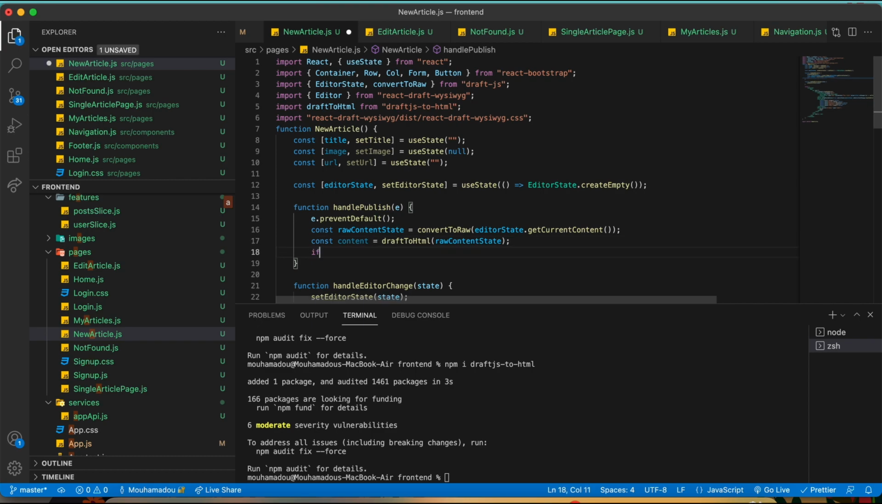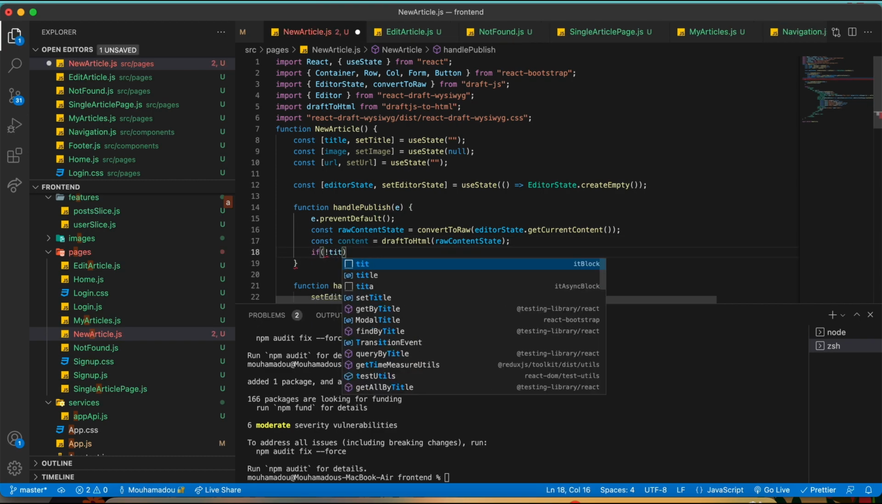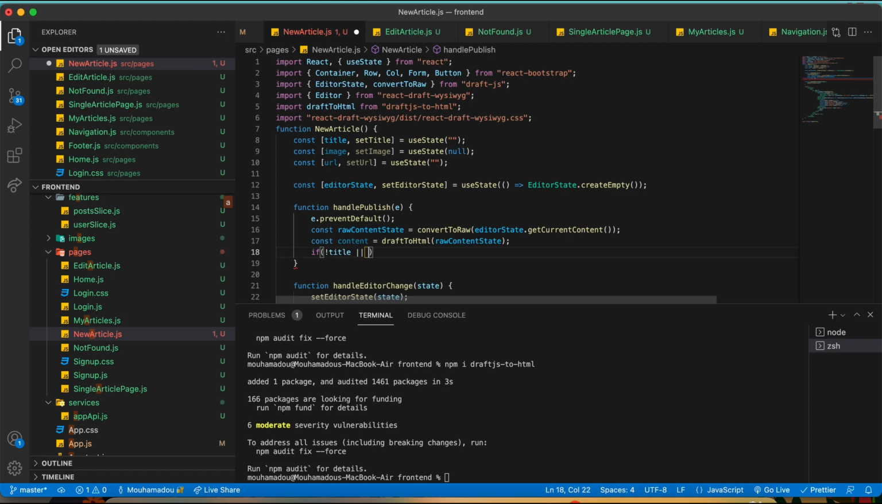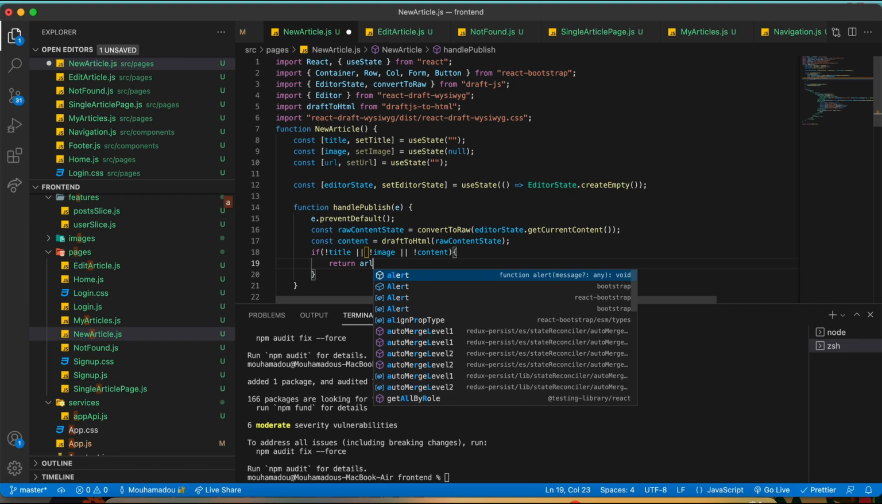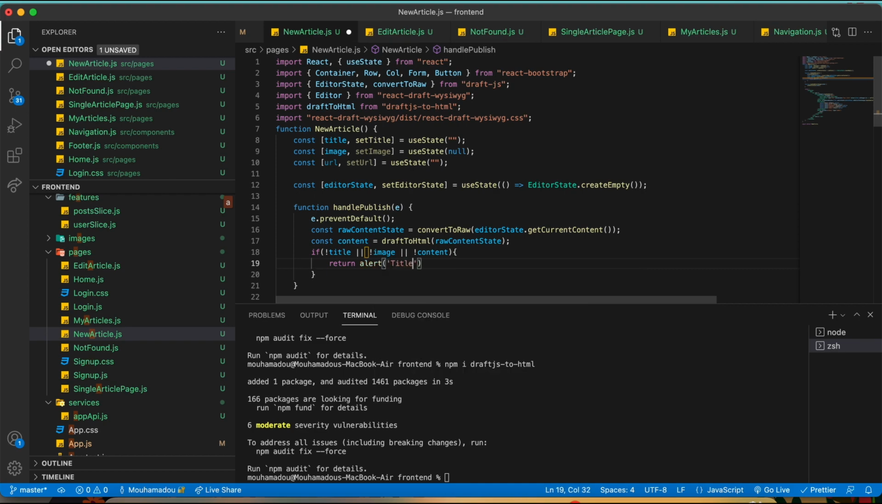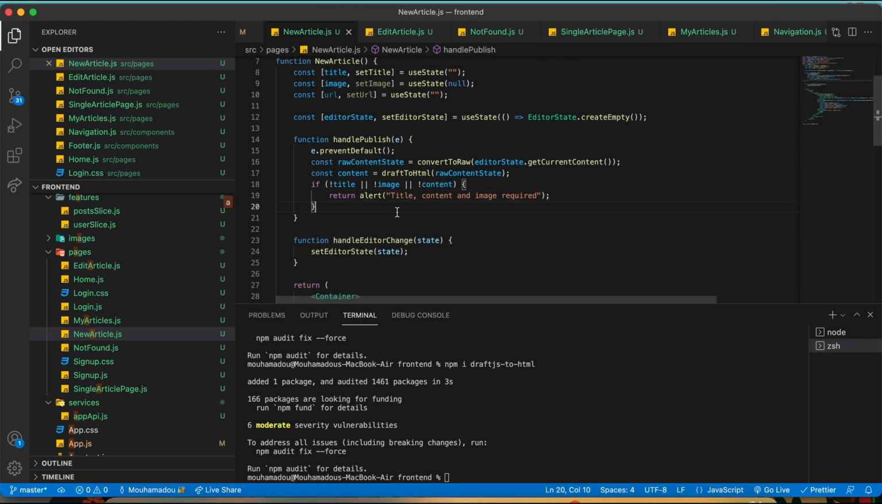So if there is no title, or there is no image, or there is no content, what do we do? We just return by saying an alert: title, content, and image required, right? To make sure that the user doesn't submit without these attributes. Otherwise, we'll create the article.